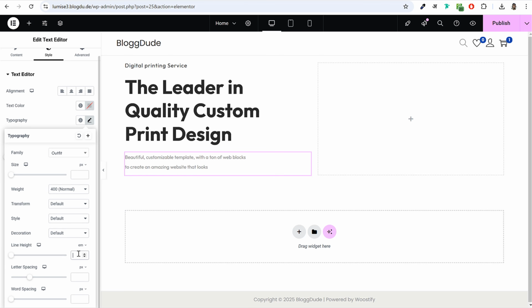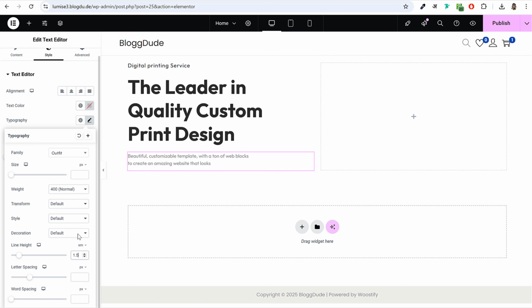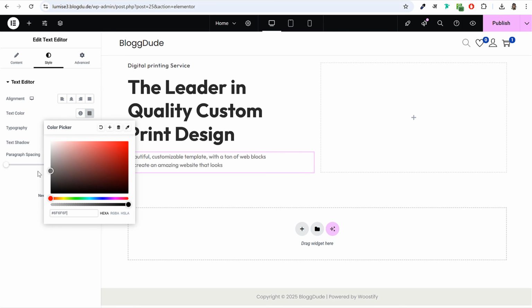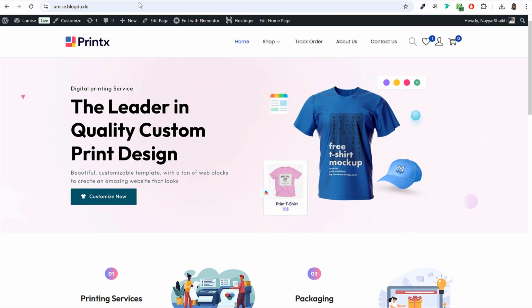Now under line height, I can type 1 EM, or if you want 1.5 EM, you can increase or decrease this. You can also change the size. Maybe 16 pixels will do. You can change the color. You can make it a little bit darker. Okay, maybe this color. You can select this color if you want. Rest everything is fine. And at the bottom, we have this button.